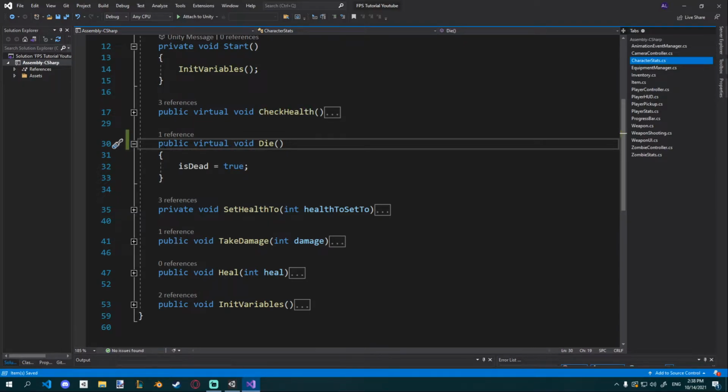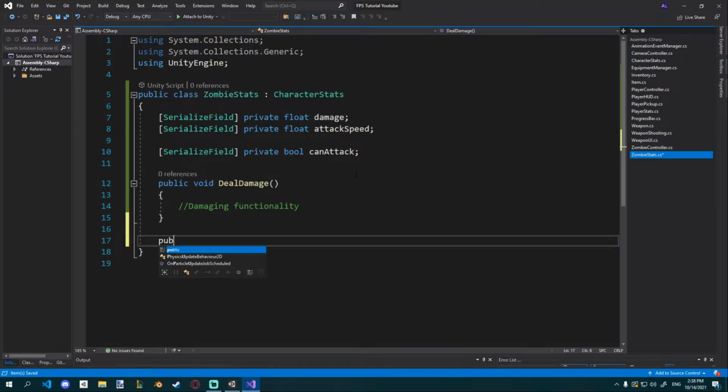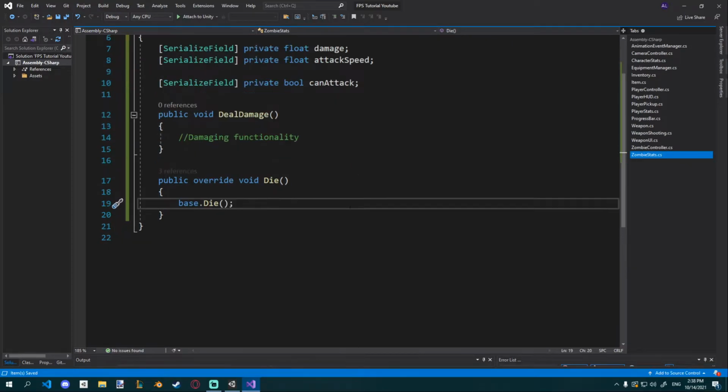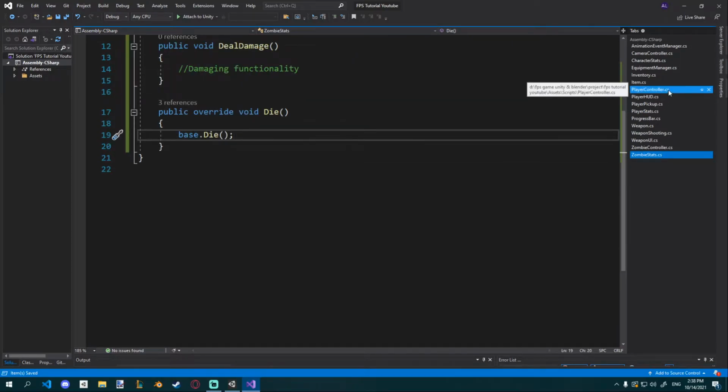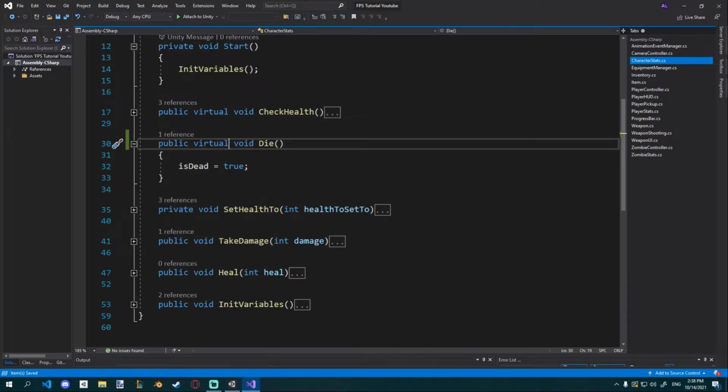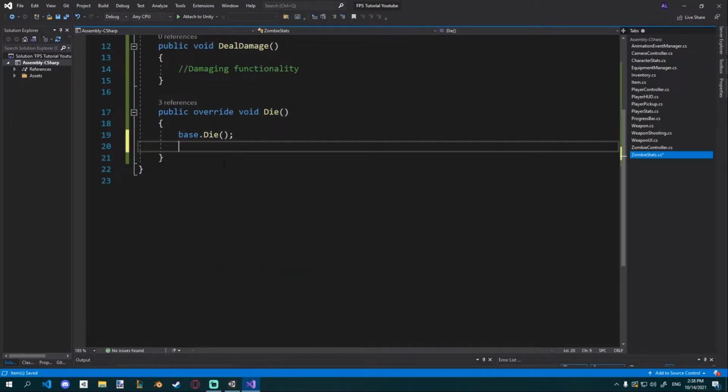So in character stats, I change the public void die to public virtual void die, and then in zombie stats we can say public override void die. And in here we can call the base die function, which just means it's going to call this, and then we can create something else, which in this case is just destroy game object, and that's pretty much it.